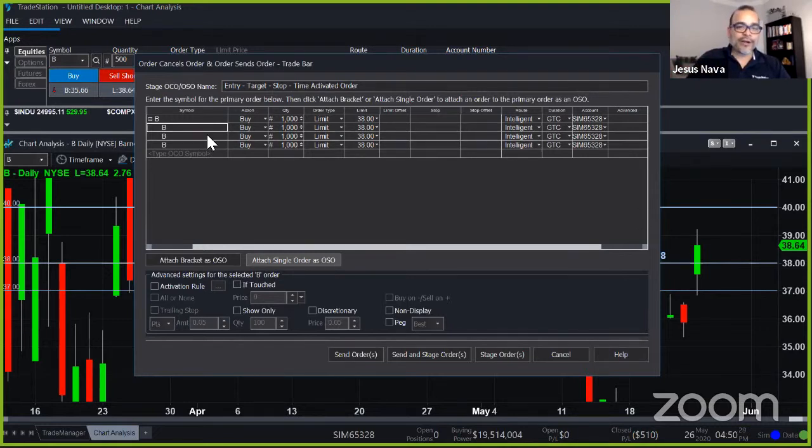So let's talk about the target first. Our target is going to be a selling transaction for 1,000 shares. And we said that that's going to be at $40. So we put in our target price in there.